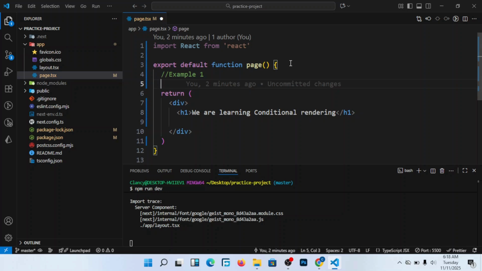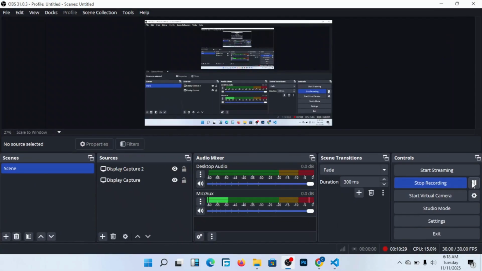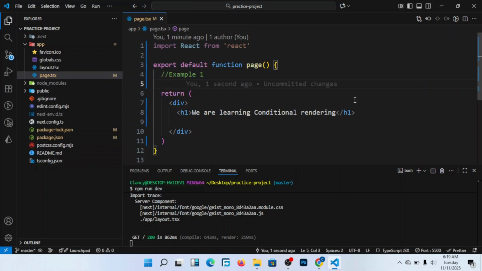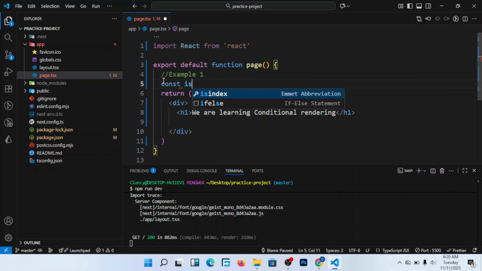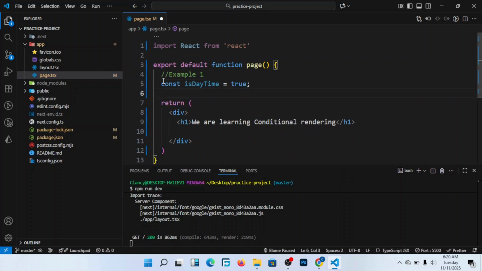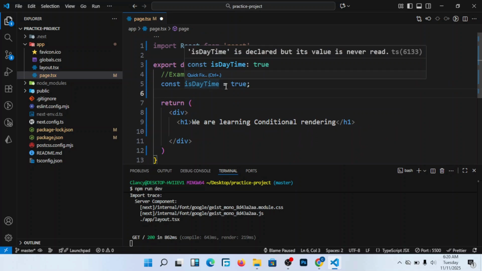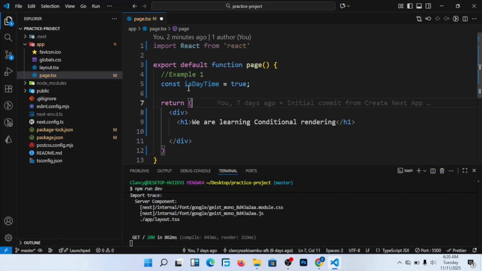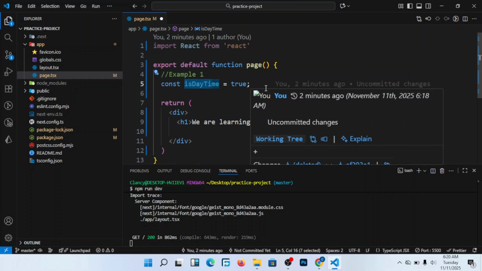So members, I can put here a certain example. For example 1, I say const isDaytime is equal to true. So what is isDaytime equal to true? As you can see, I'm getting this variable and putting it to a boolean.